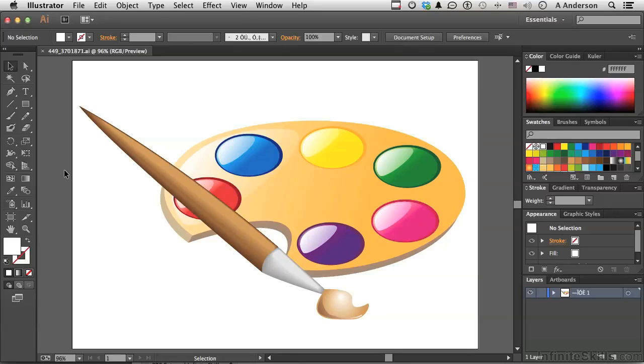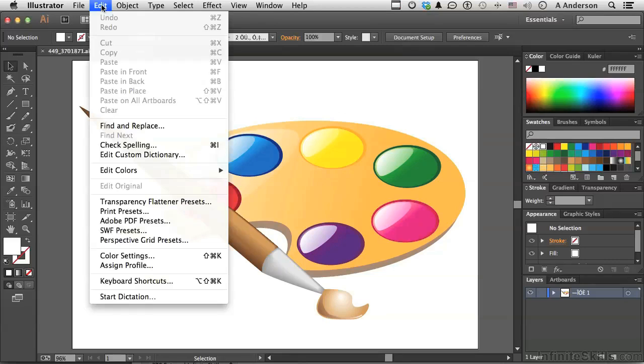We'll go through all the options. You don't have to have anything open if you don't want to. However, if you want to open up this beautiful palette, it is in your working folder, 449_3701871 from our good friends at Photospin. Go up to the word Edit on the pull-down menu and go down to Color Settings, right there.